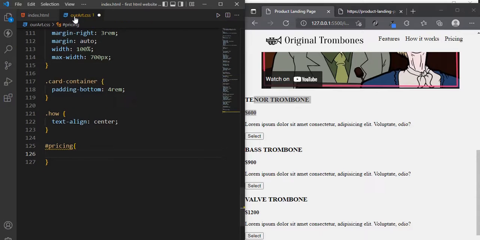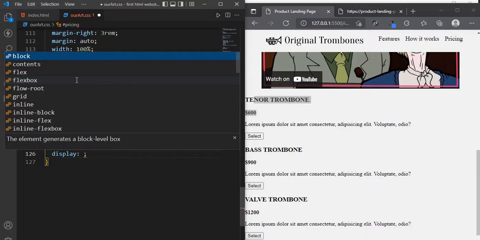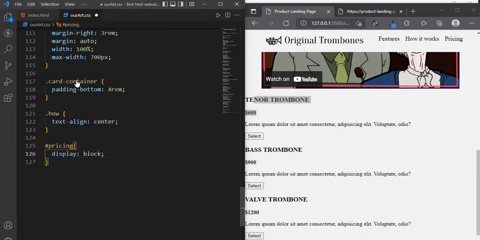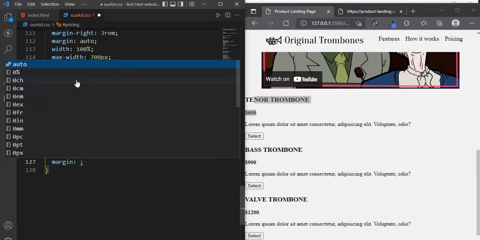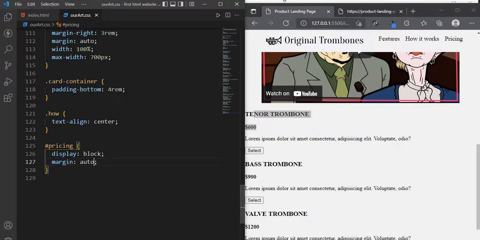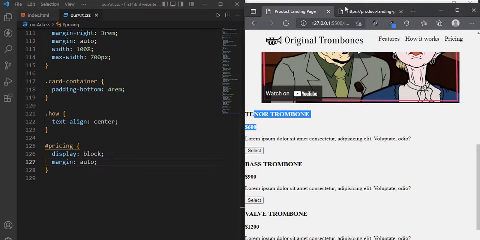And give it a display of flex or block. Let's give the display of block and keep a margin of auto. This is going to push it to the center. It is. Did it? It did not. Oh, terrible. Okay, it's all right.